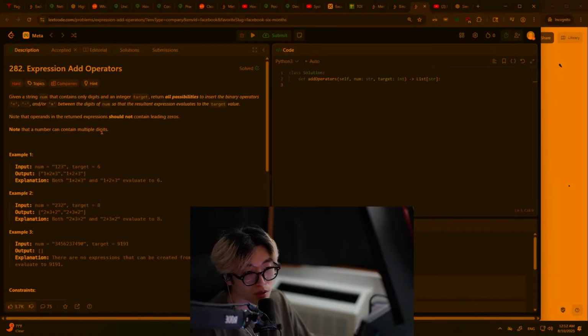Alright, let's do this problem again. Given a string num that only contains digits and an integer target, return all possibilities. When it says possibilities, I think of defaulted backtracking to insert the binary operators. Should not contain leading zeros. Sure, we gotta handle that edge case. A number can contain multiple digits. I think that's obvious.